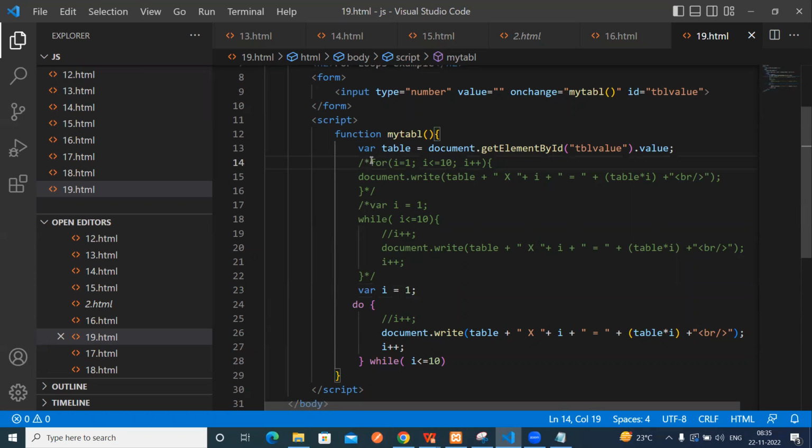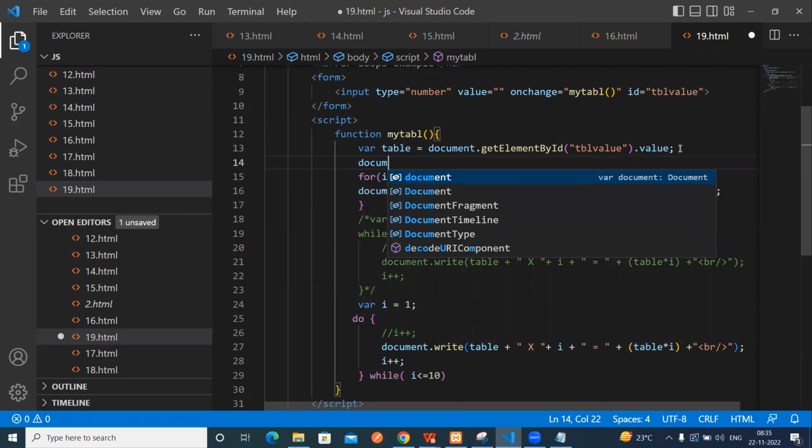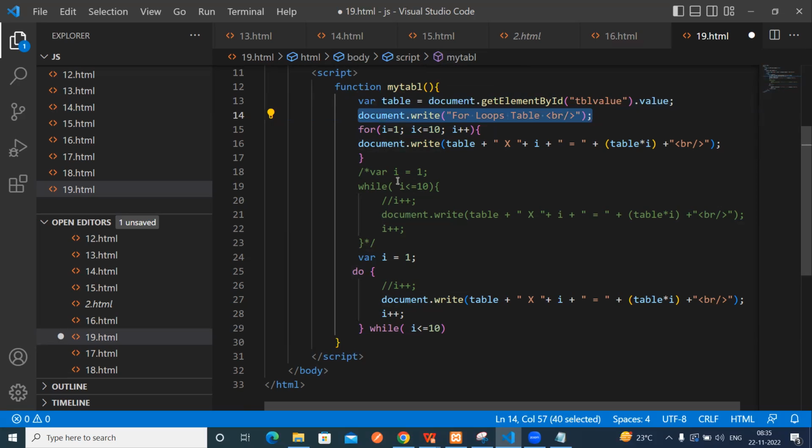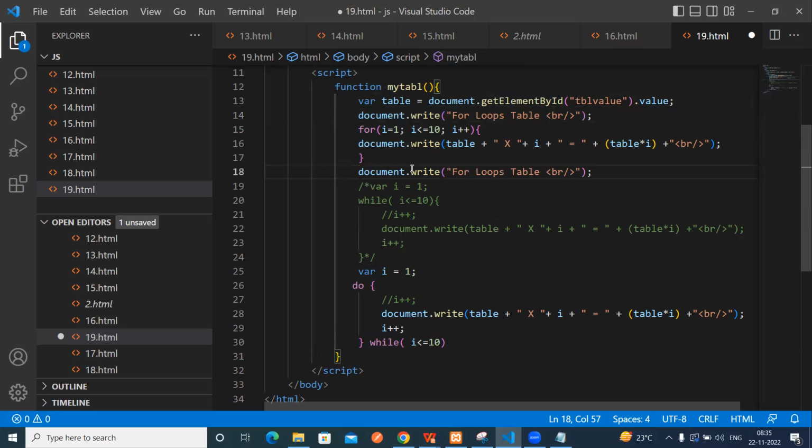Now I am enabling the three loops. So the first one is document dot write, for loop table. Okay. So this is the for loop table. So then here also. Okay. So the next one here, this is the while loop table.